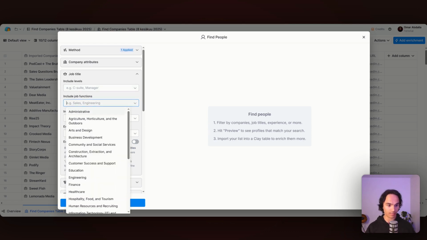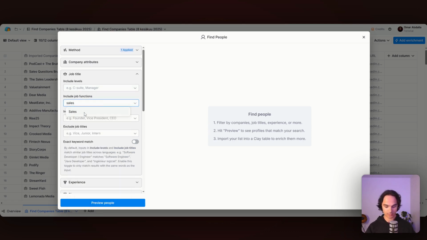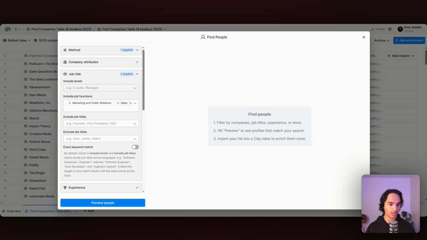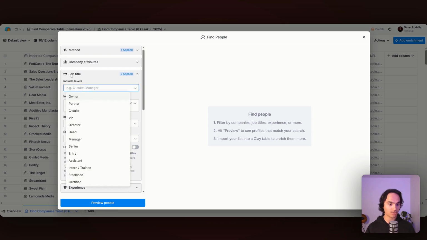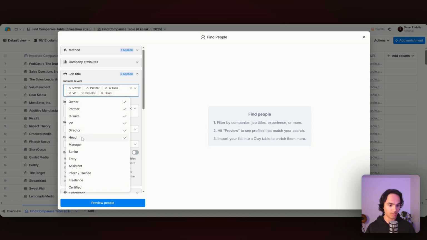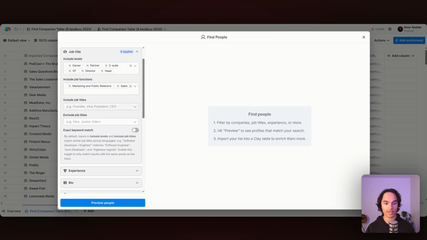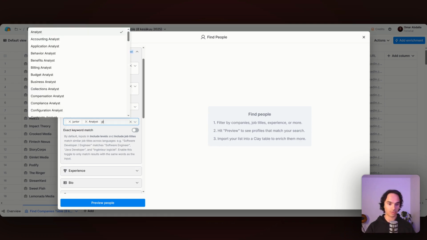So let's go maybe sales, marketing, like that. We want to target those for now. Levels, so the seniority level: owner, partner, C-suite, VP, director, head. That's probably it for now. You can also include job titles as I would normally do. You can add CEO, founder, president, head of sales, sales director, whatever you want. And you can also exclude job titles, which is nice. So junior, analyst, product owner.